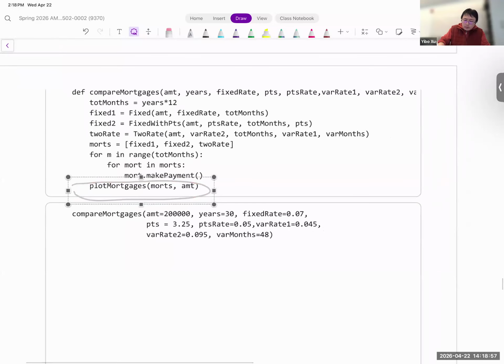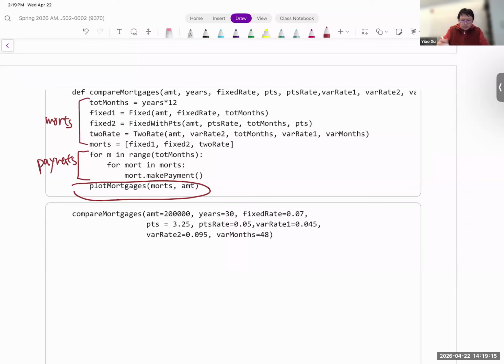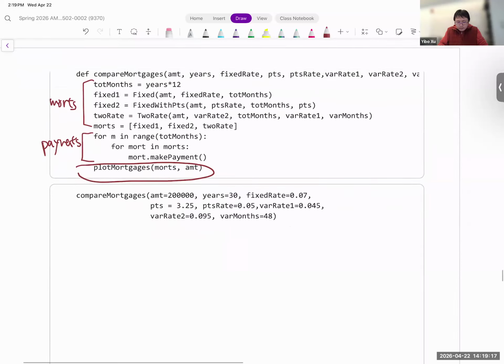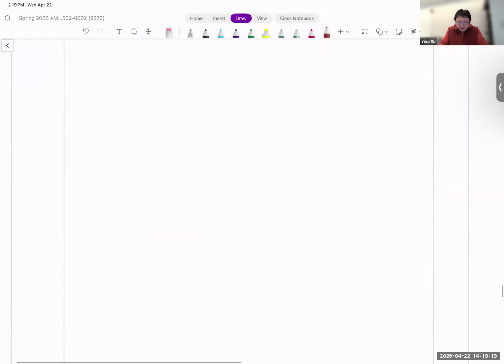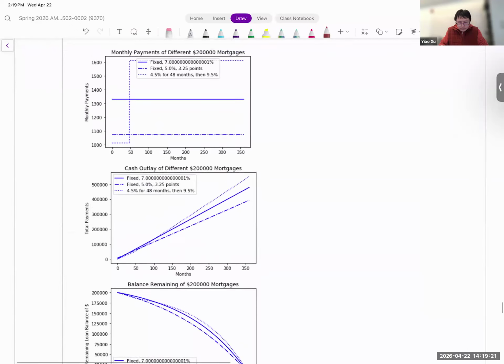So you see, we have total months, and then three different mortgages, and we have a list of mortgages, and then finally we do the payments, right? So payments, morts. Okay, I need to get a bracket here. So they are not changed at all, right? And how do they look?